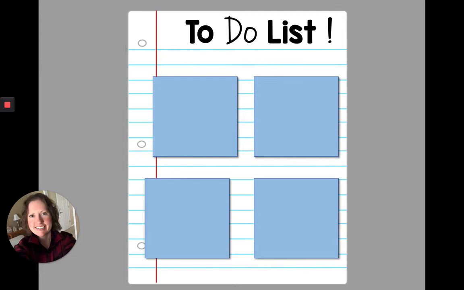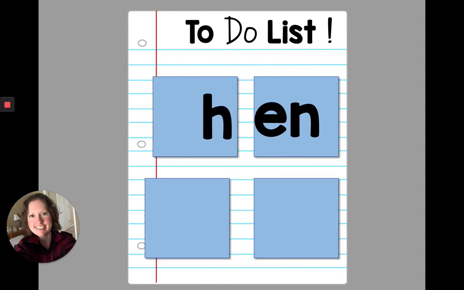If you add a new word family, I would change the color of your paper for this game. So here I changed my paper to blue, and I'm going to add N. The E and the N go together to say en. If I put an H at the beginning of that, I have hen.